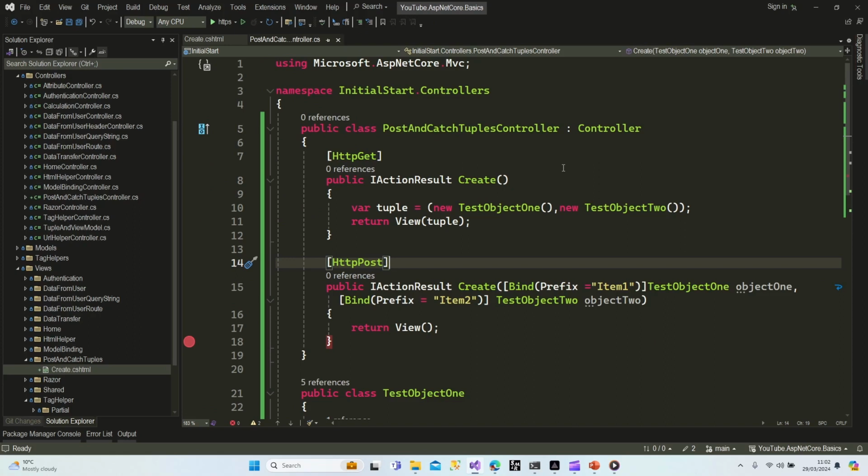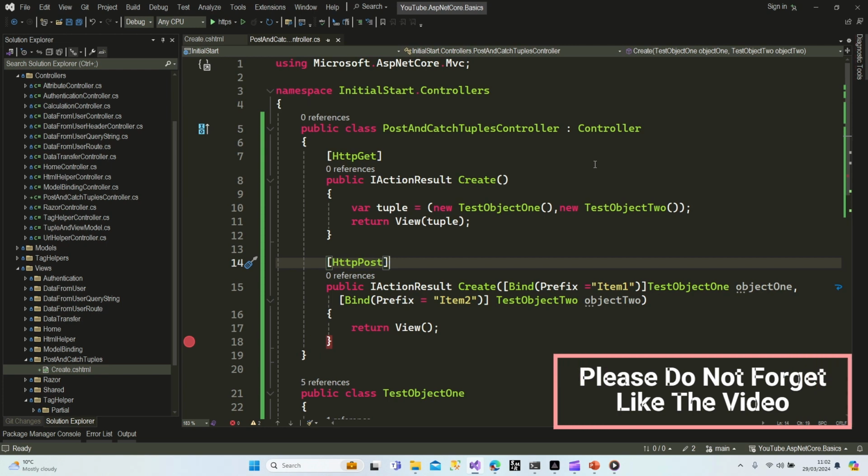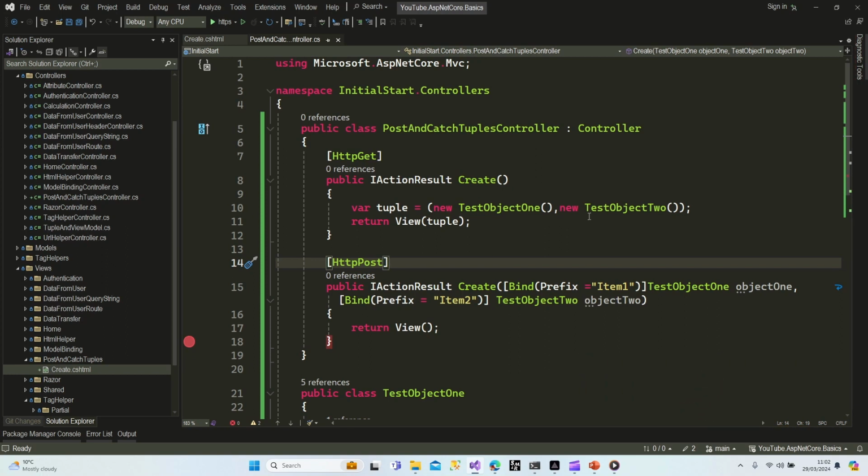Alright guys, I'm going to finish this lesson here. I assume you understand how we are using tuples, posting and catching information from the user, and how we are able to bind the objects between each other.